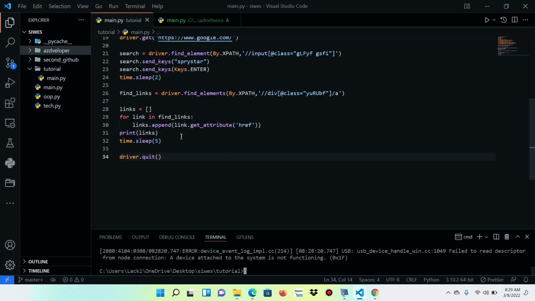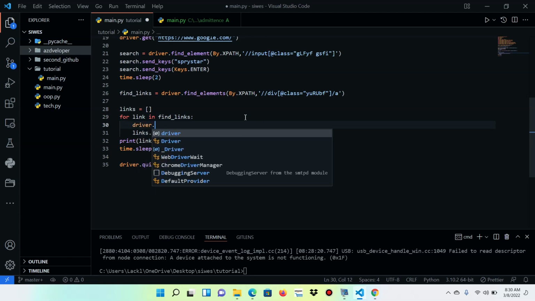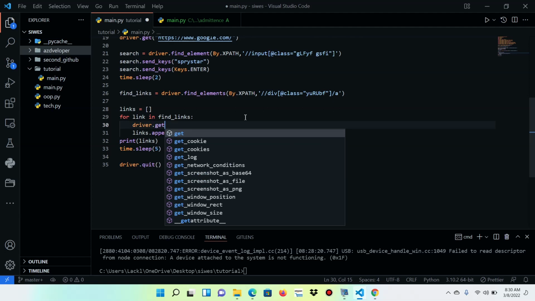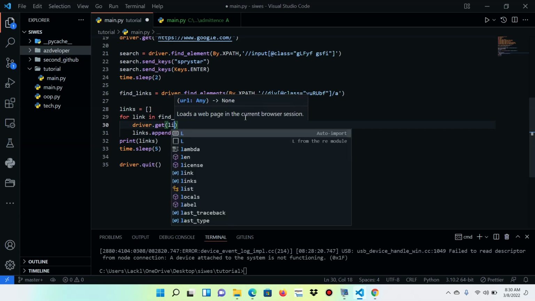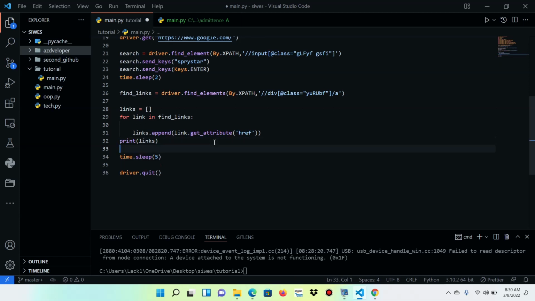So in this case, instead of appending the results, our code should be visiting the link. So we can just call our driver to get what? The link. In case there is something that we don't want, like white space, we want to remove the white space. So anytime it is getting the link, okay, let's just leave it that way. Let's leave it like that.